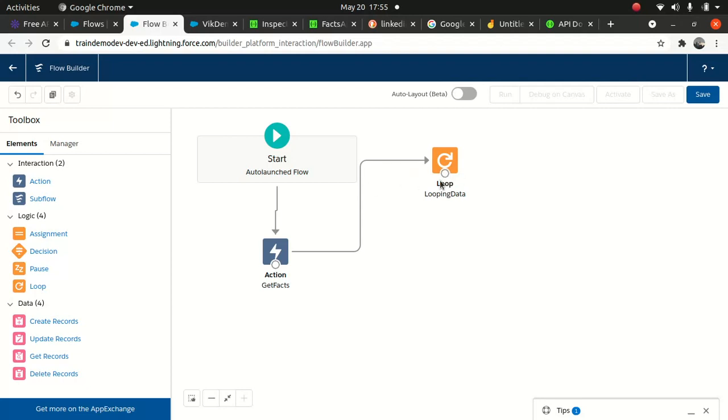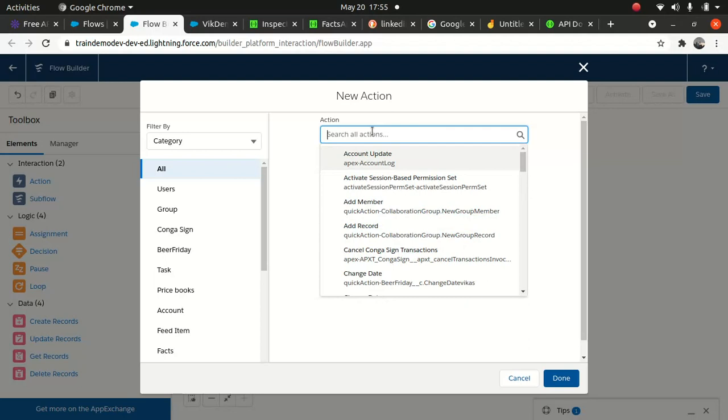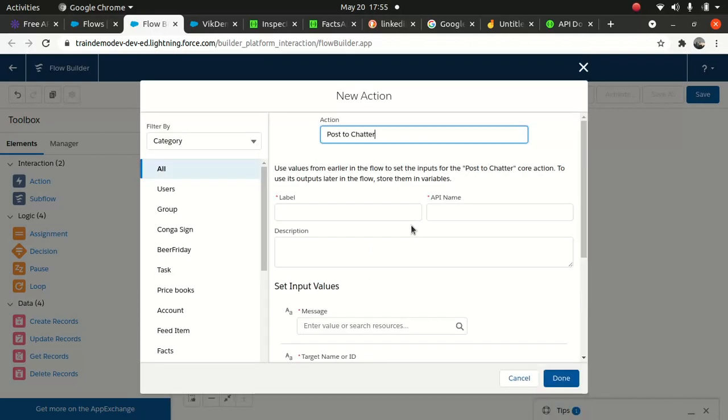Okay, now I wanted to pass this loop output, the individual output, to a chatter. So take this action and put it here. Now just look for publish. Okay, sorry, just chatter. Just type chatter. So you say post to chatter, you keep it here, and say post to chatter. Okay, and just copy this one here.